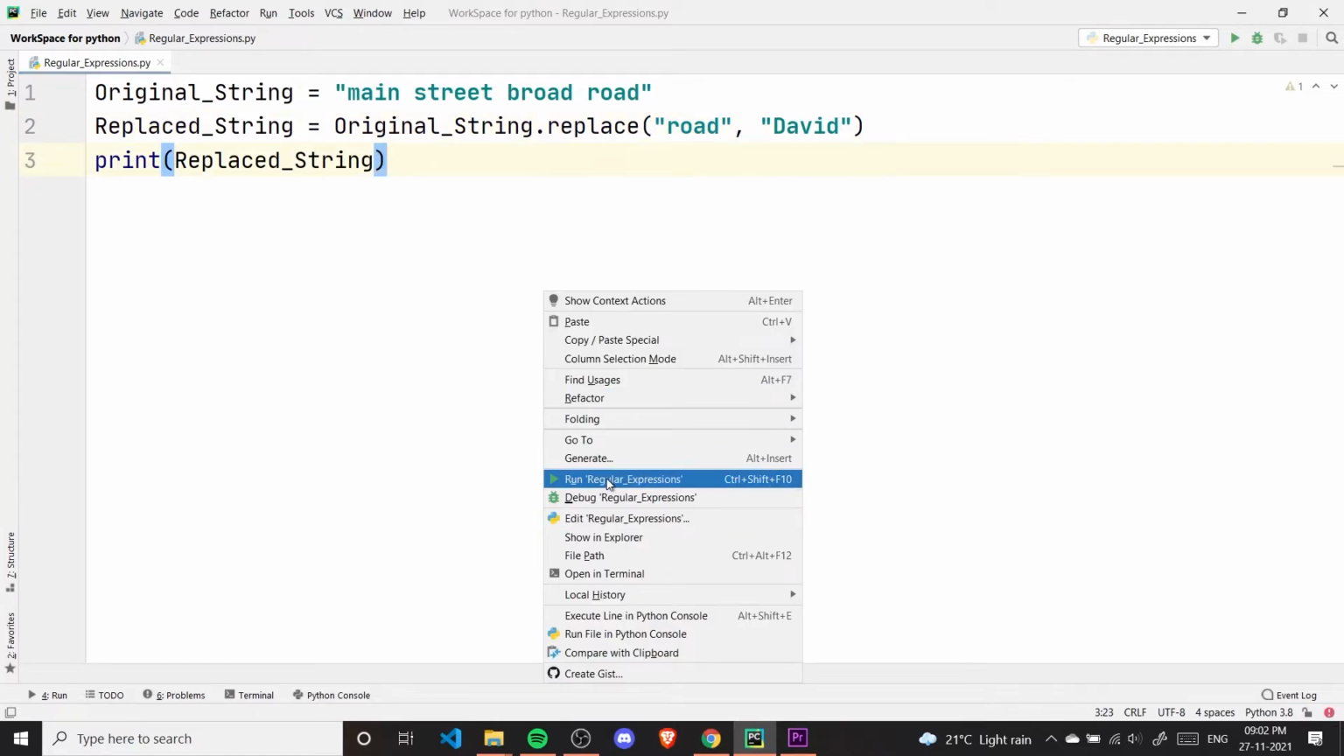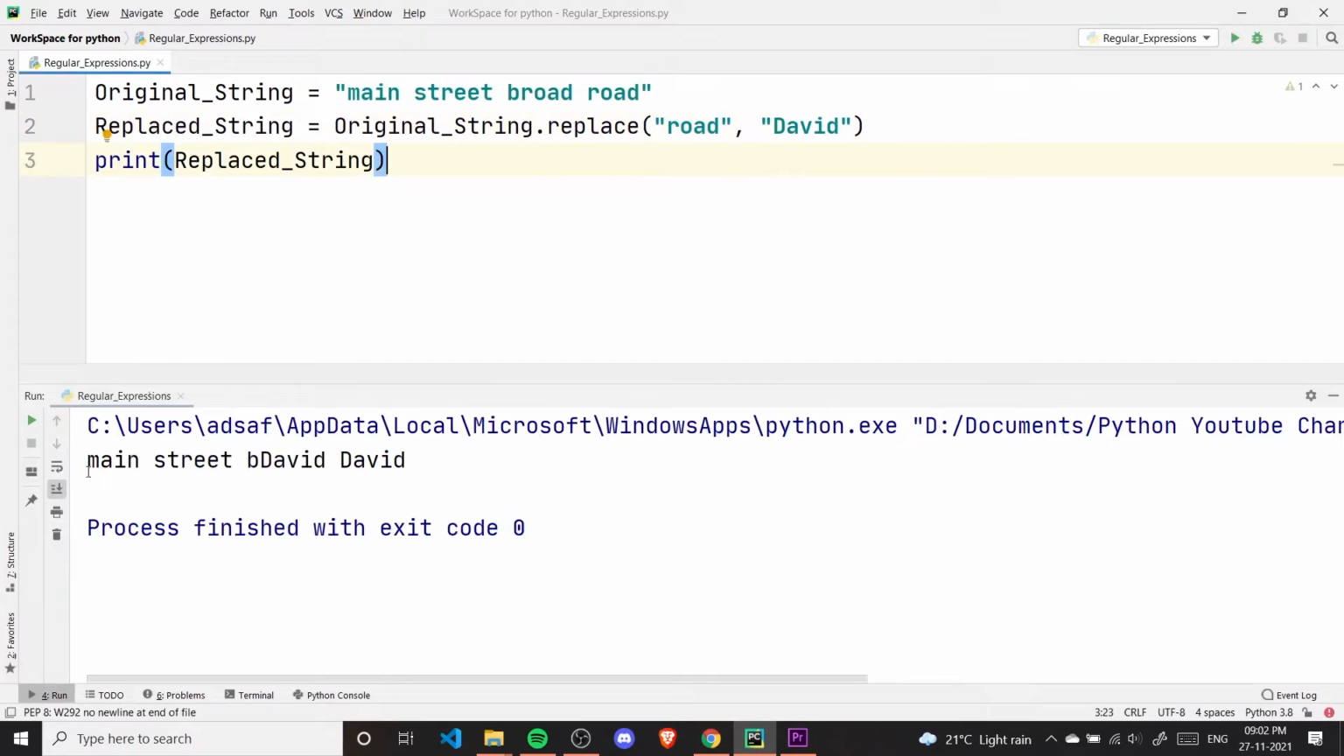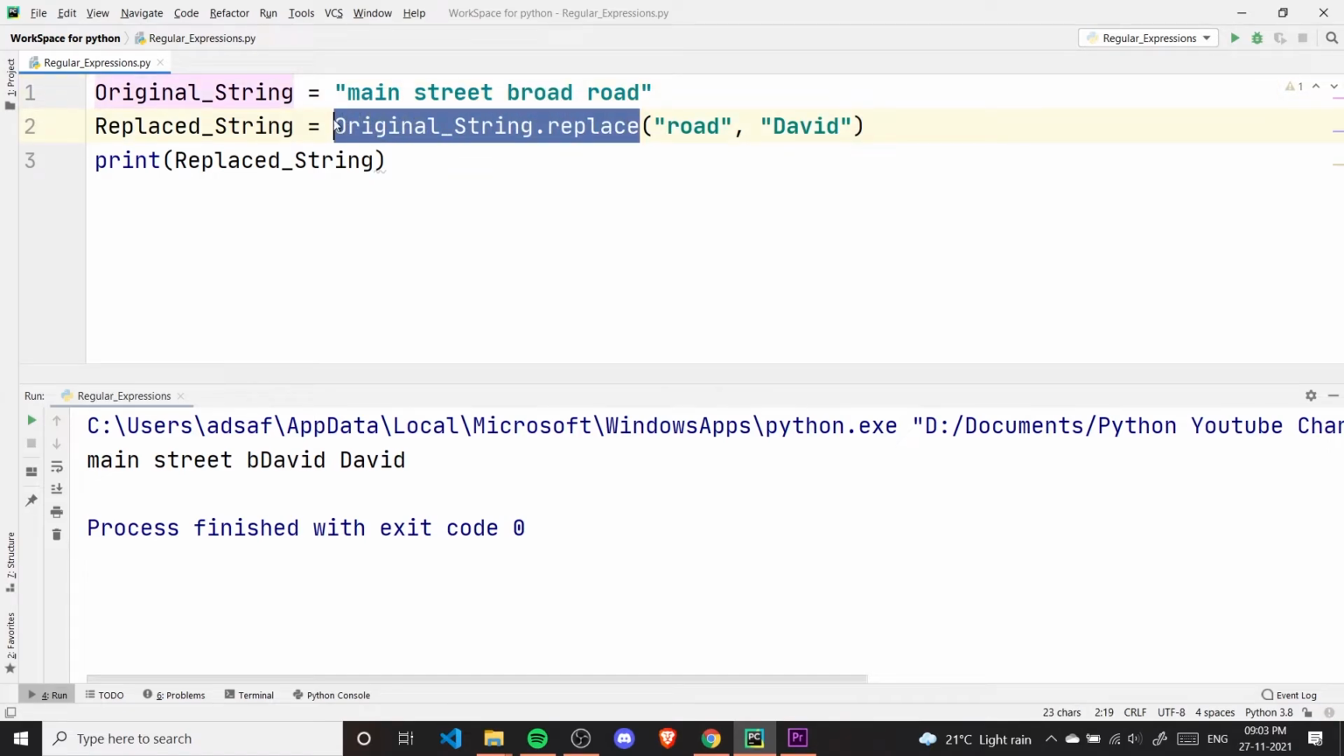Let me first run it and show you why. See, Main Street B David, and again David has been printed. So this is the problem we find with the replace method: in the original string we had this road also in broad, and this road also. We need to replace just this road, but we accidentally replaced this road as well in the spelling, only by using this replace method on my original string, correct?